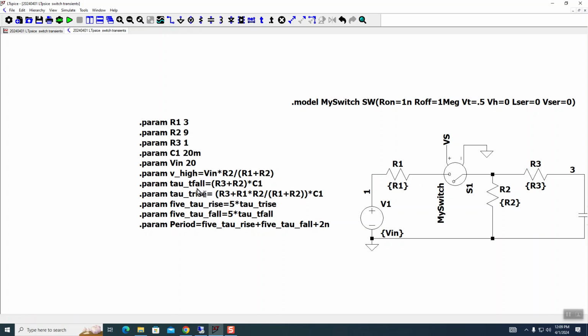Then I calculate the fall, the tau of T fall. If that switch is open, all the charge has to discharge through R1 and R2 in series. T rise is not quite as intuitive, but you actually have R1 and R2 in parallel in series with R3.